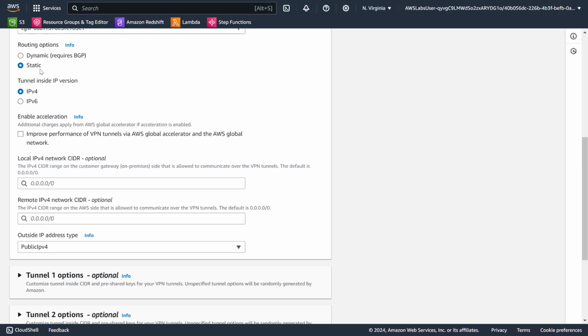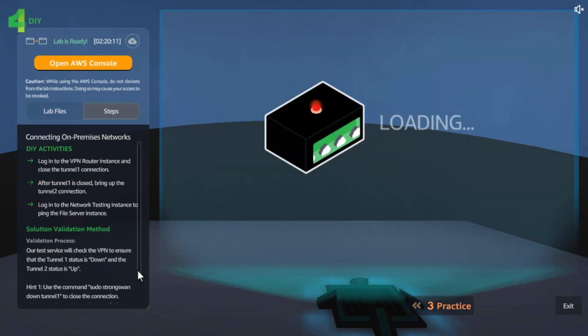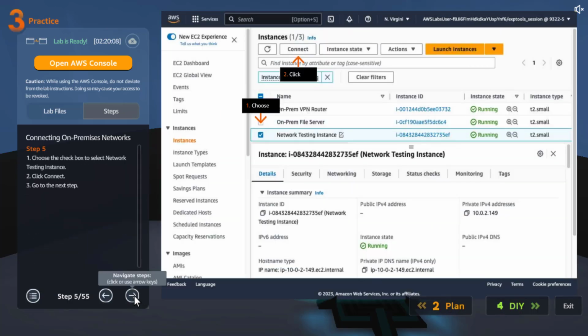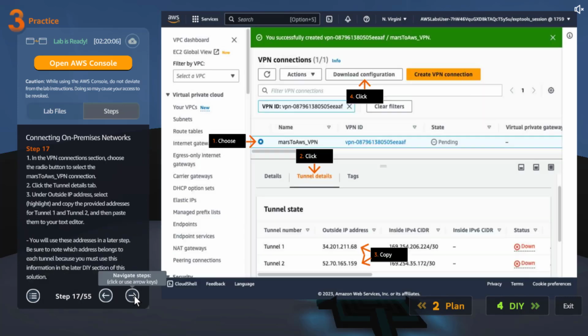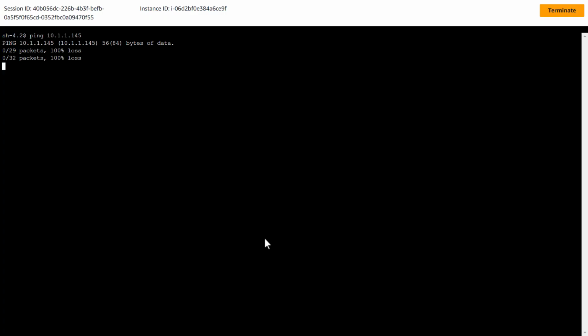Is it static? I think it is static, right? Okay, let me check. I don't want to assume because these are network settings. Yeah, it is static. Not bad. Okay, it's 100% loss.